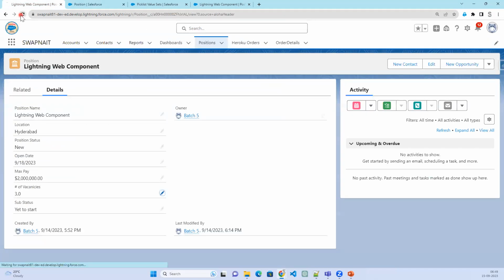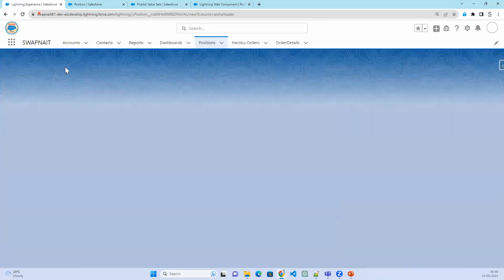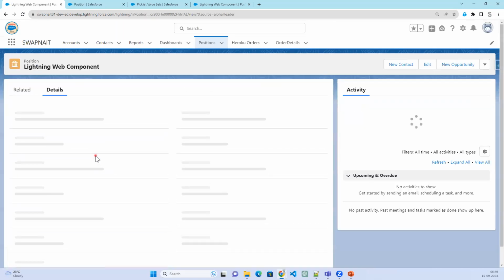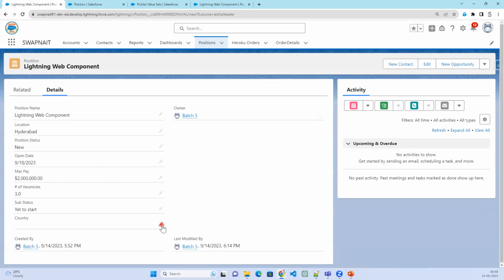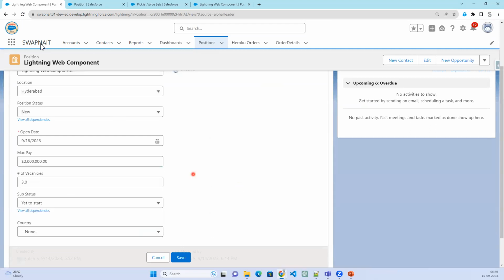The country field is available. Now if you click on refresh, what are the values available in the global pick list value set, the same values are displayed at the record level also. Now here you have options.